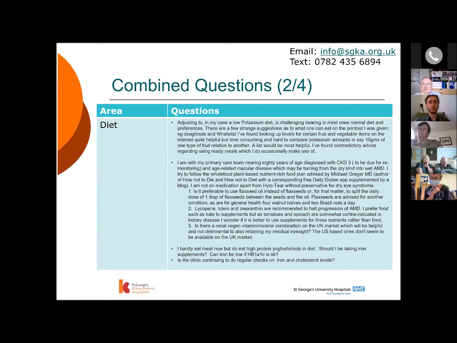Is the clinic continuing to do regular checks on iron and cholesterol levels? Unfortunately, we were asked not to do them on a regular basis, and I think it was partly costing, but we're trying to re-implement that, because we're seeing that when you don't monitor these things regularly, often they end up getting to such a point that they need more being put in place. But in GP practices, they do check the cholesterol, on an annual basis.